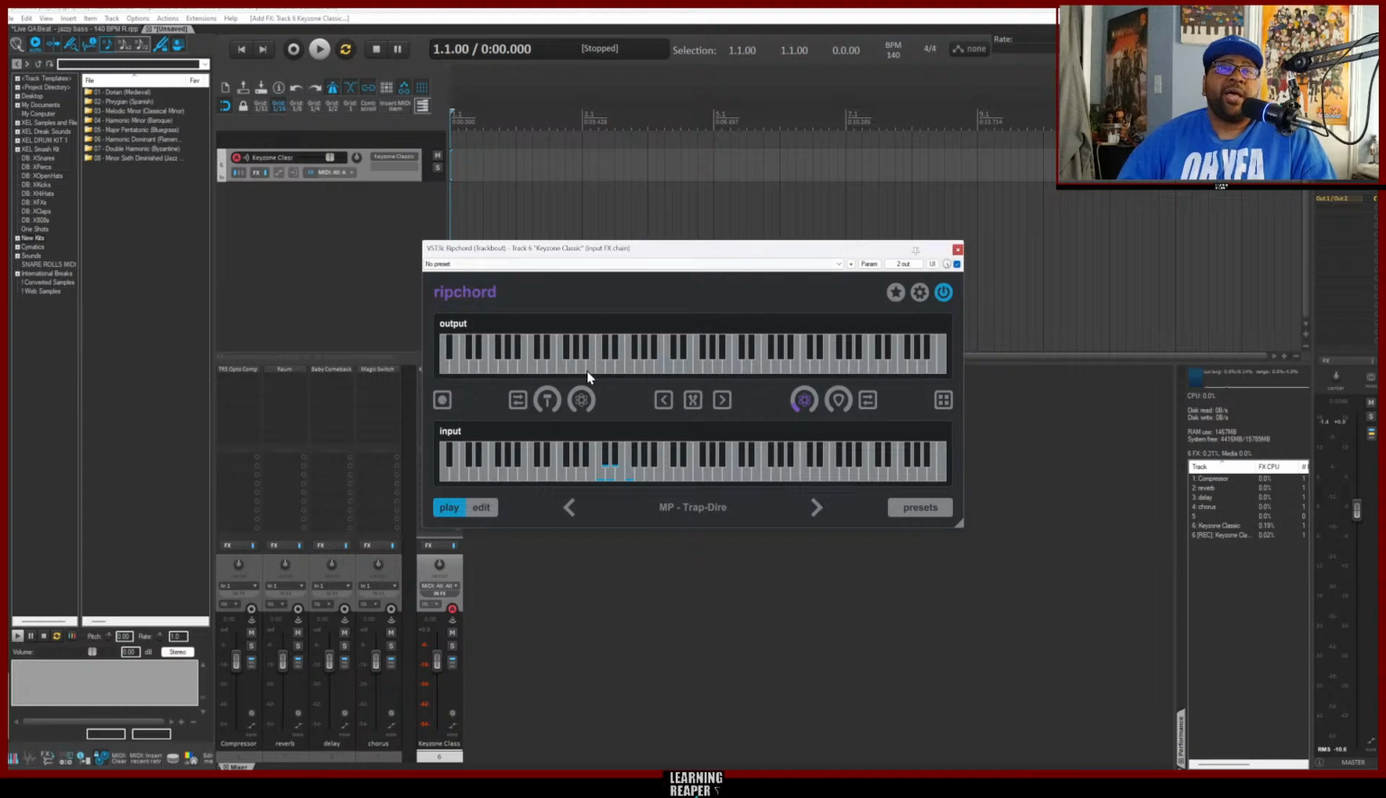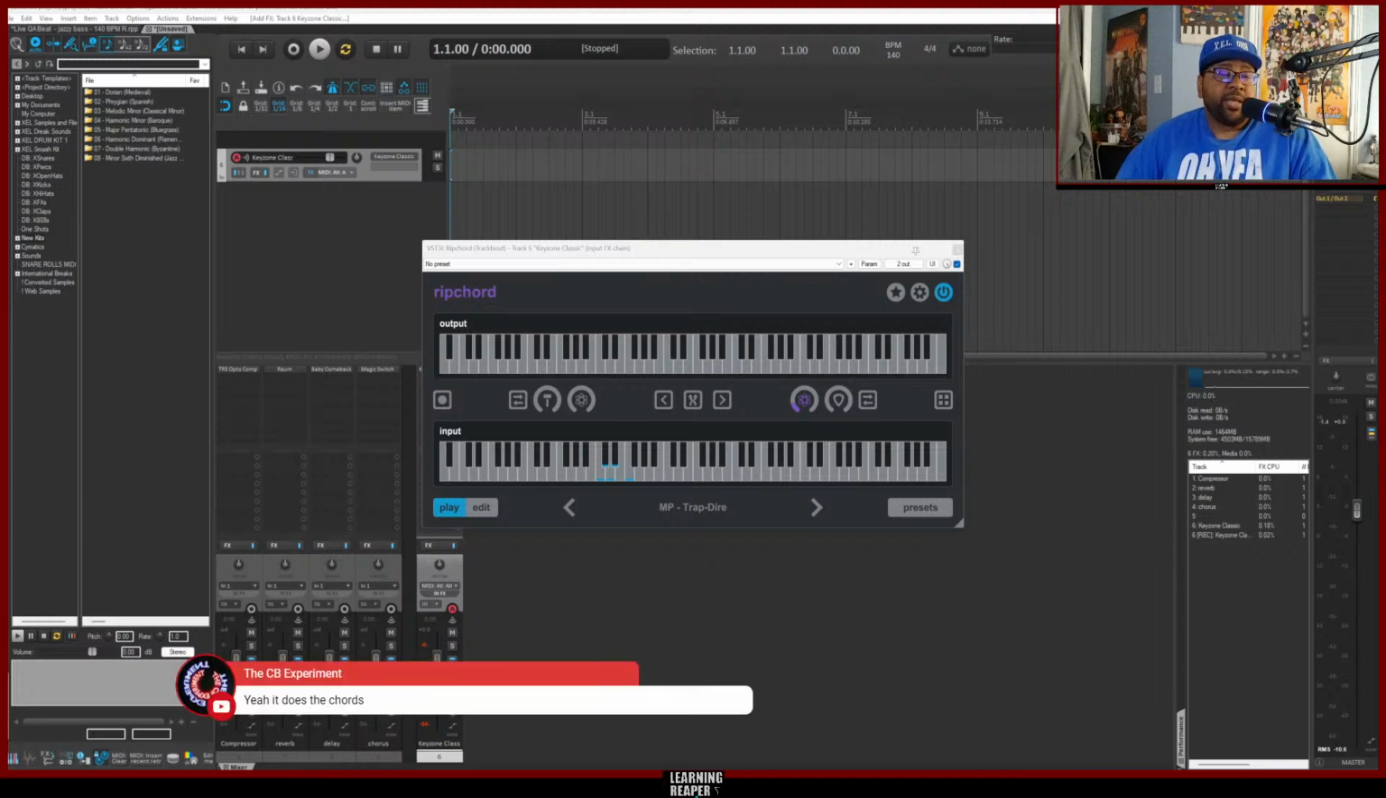So that's why I would prefer Ripcord over Cthulhu, just because with Cthulhu, I think you have to pay for a lot of those chord packs that they have in there. Yeah. Yeah, it does chords.